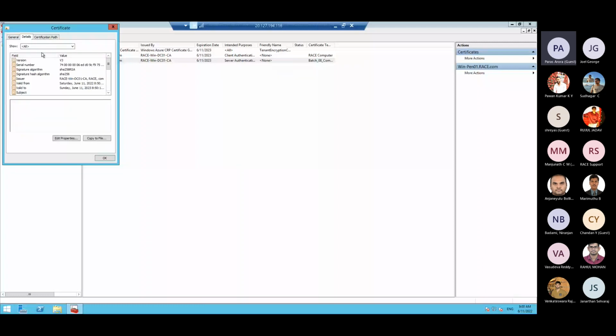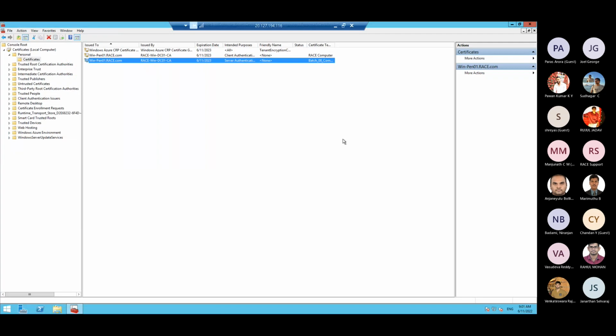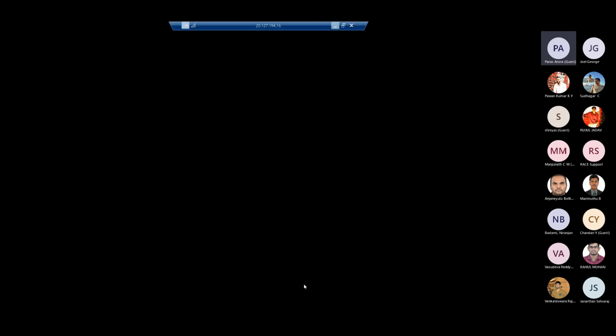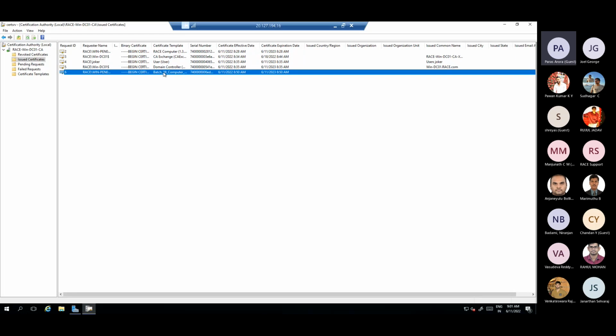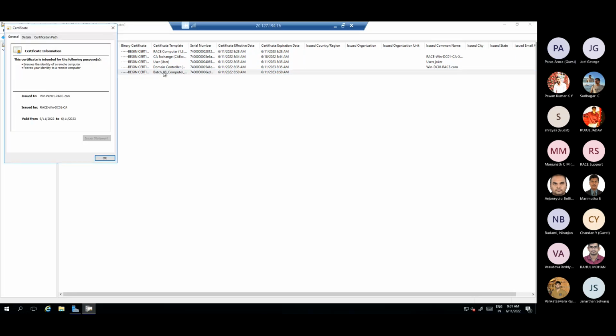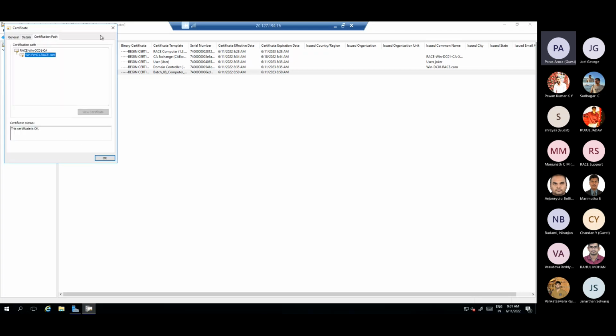What is my key strength? I can look at the algorithm, the hash algorithm, and I can look at my key strength here, which is 2048 bits. Now, if I go to the server property again and I say issued certificates, so I have got these many certificates issued. This is the batch 08 certificate, which I have just enrolled. So that's a certificate which has been issued.